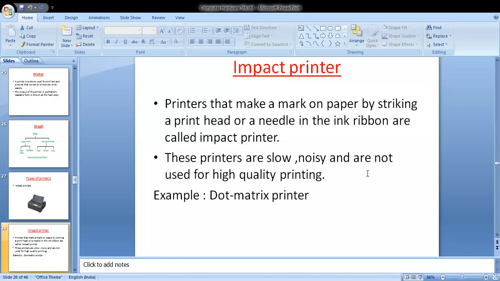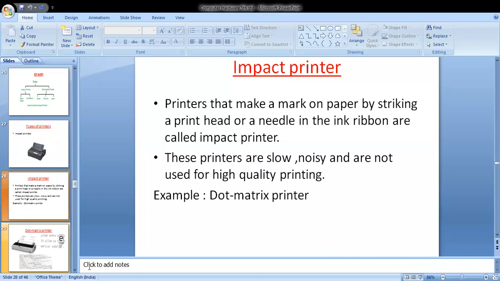These printers are slow, noisy, and are not used for high quality printing. Means these printers work slowly, make noise, and when you want large printing or color printing, they are not used. An example of this printer is the dot matrix printer. What is the example of that printer? Dot matrix printer, because it prints in dot format.